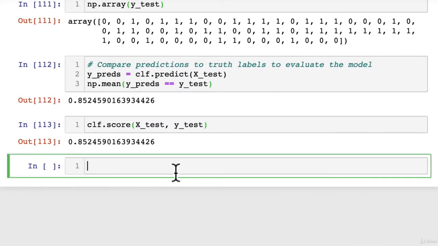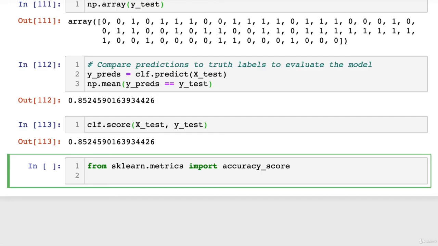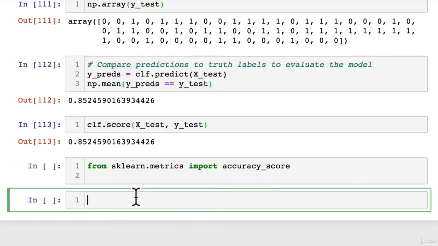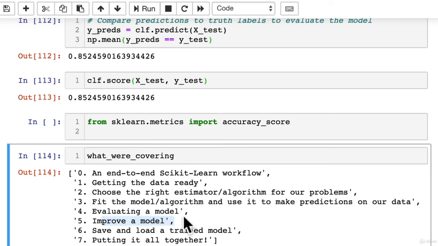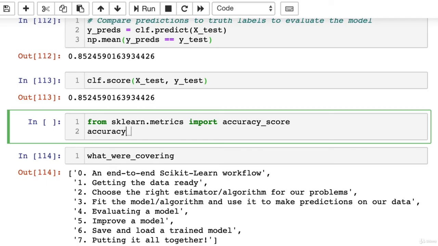There's one more way of doing this. We can go from sklearn.metrics import accuracy_score. And again, we'll cover metrics in, I think, the next section. We're getting ahead of ourselves. I was about to check what we're covering. Yep, evaluating a model is the next section. But for now, check it out here. accuracy_score(y_test, y_preds).